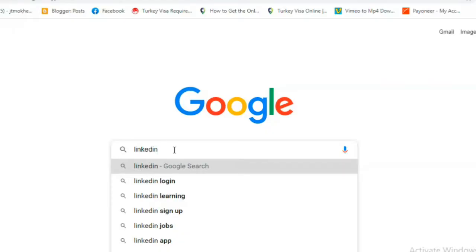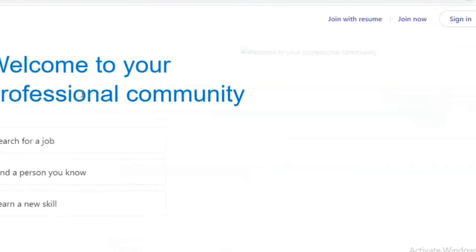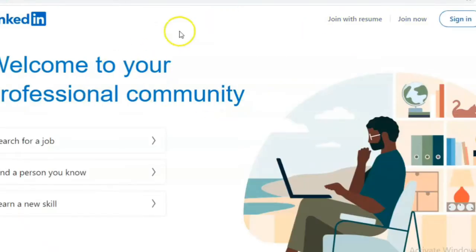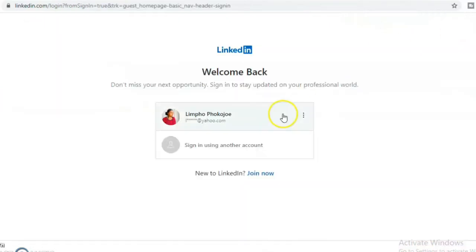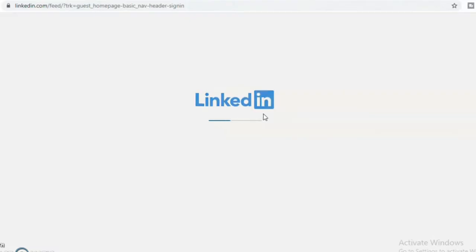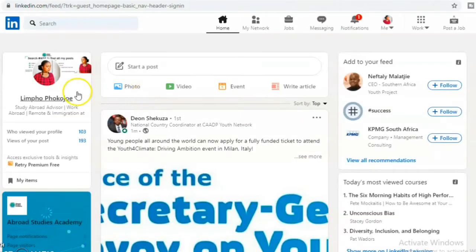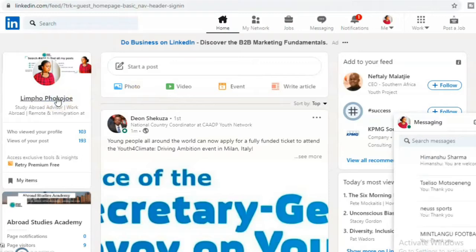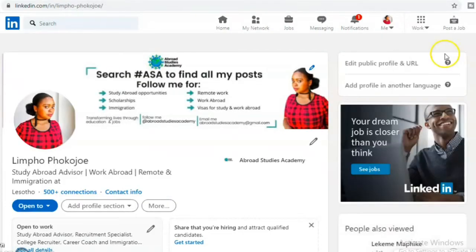So Google LinkedIn. Once you've done that, click on the first link that pops up, which is usually the .com link. And then it will take you to the LinkedIn platform. So if you already have an account, then just sign in, as I am already doing, because I already have a LinkedIn account. This takes me to my LinkedIn profile. So I just click on my LinkedIn name and it shows me my LinkedIn profile.